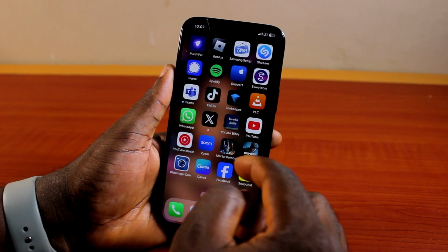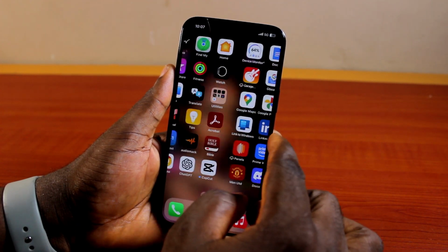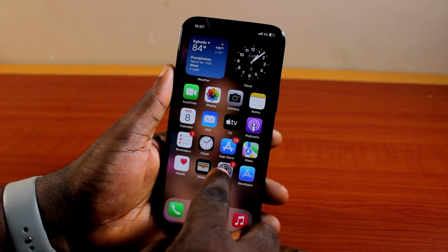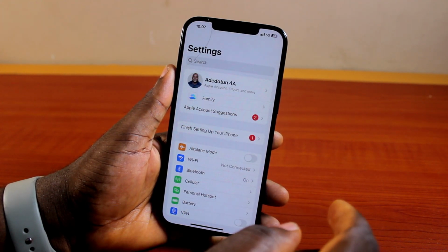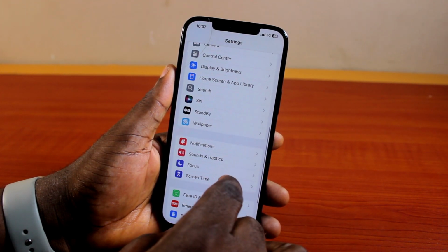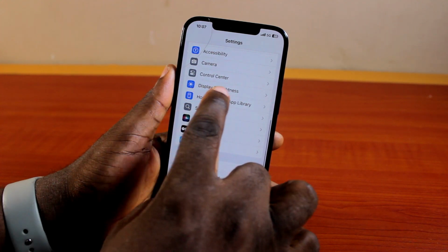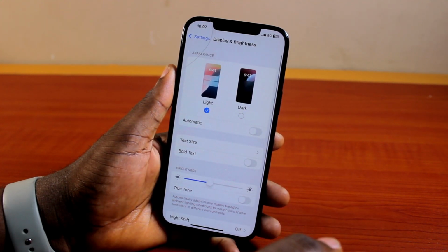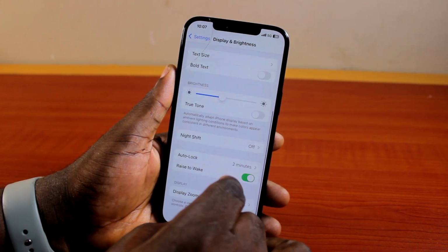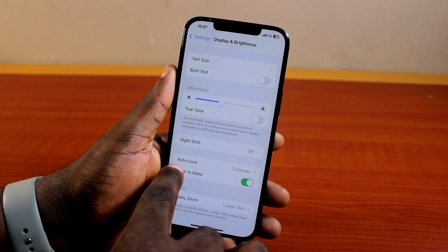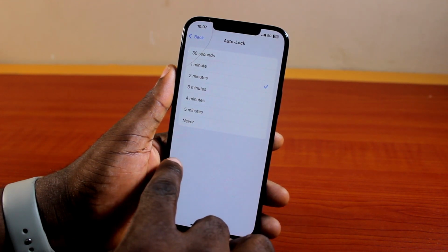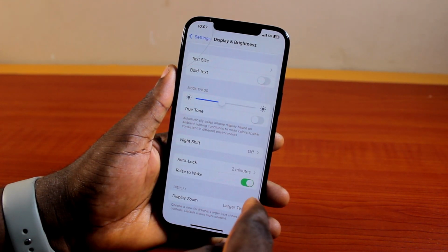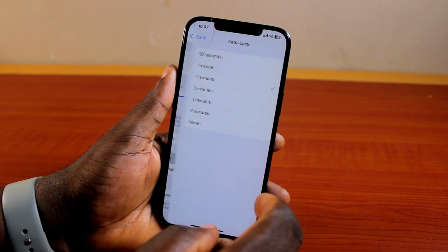Now to change auto lock time in iPhone, all you need to do is go ahead and open the settings app. On the settings page, scroll down the page and then locate and click on display and brightness. Once you click on that, scroll down until you get to auto lock. So this is where you can easily change your auto lock time. So once you find auto lock, go ahead and click on that.